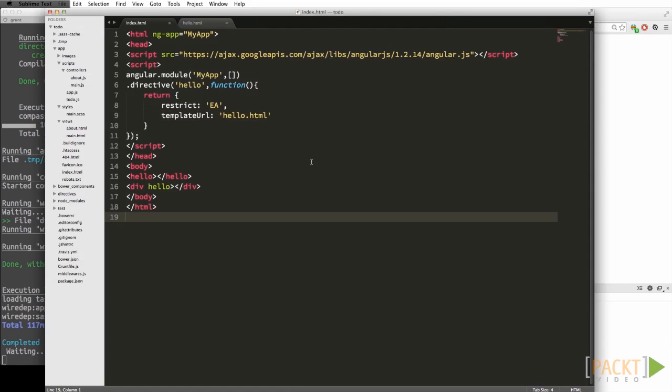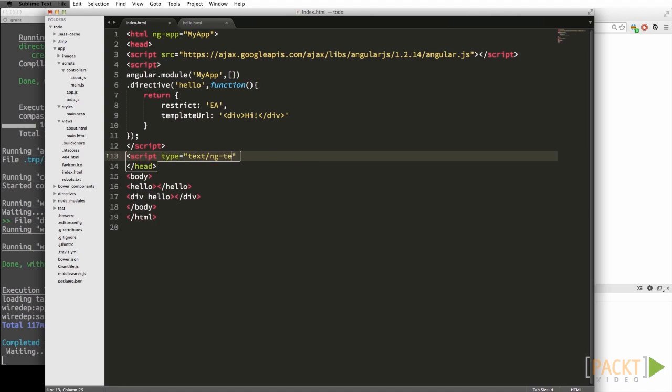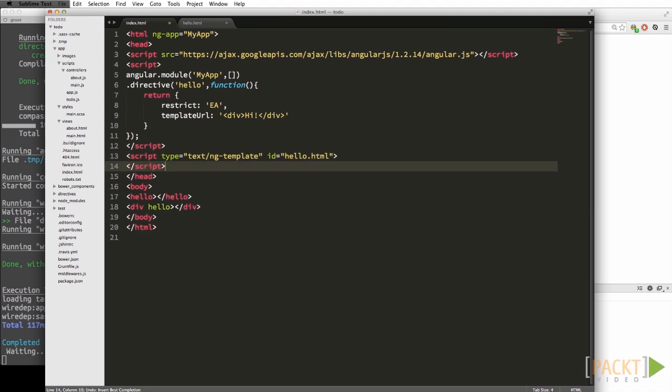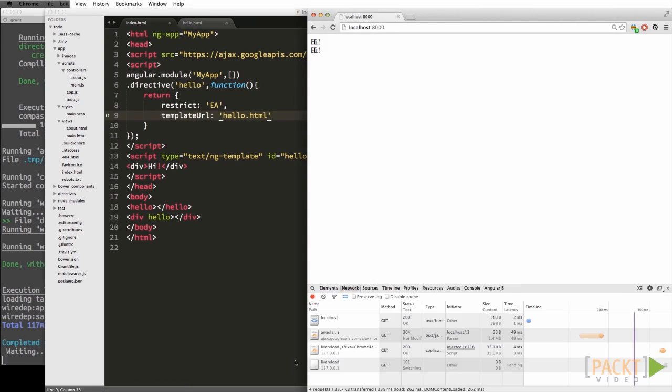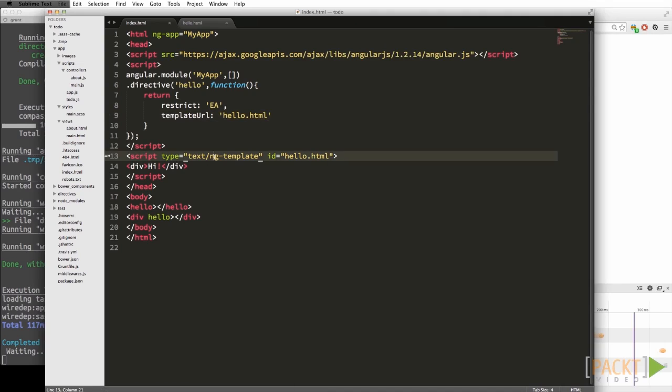Okay, so another way to do this is to use a template text inside of a script tag. And this also works, but you notice that we don't actually go and get the hello HTML. It's coming out of this template. That's nice if you want to keep things local. If you want to load really fast, this avoids doing an AJAX fetch of the template.